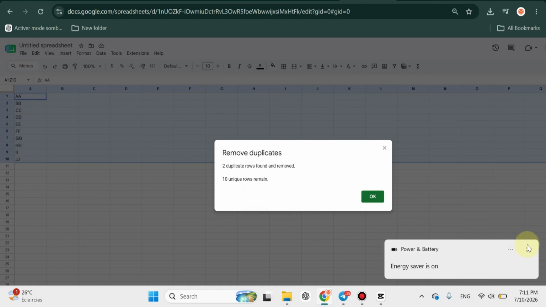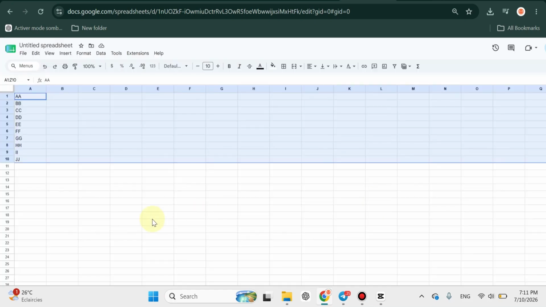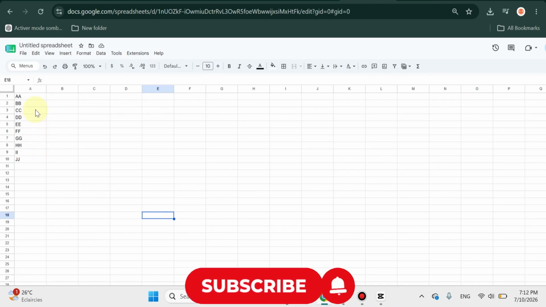When the process is complete, you'll see a message showing how many duplicate rows were removed and how many unique rows remain. Click OK to close the message. Take a moment to review your spreadsheet and make sure the remaining data is correct. And that's it. You've successfully cleaned duplicate records in Google Sheets.